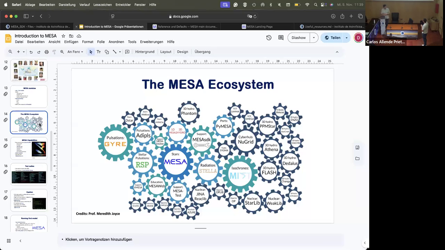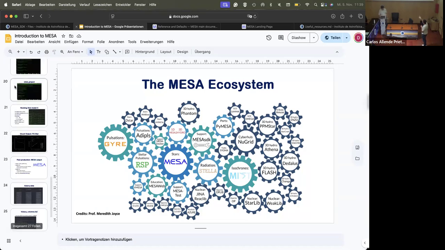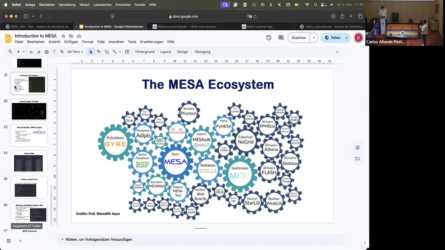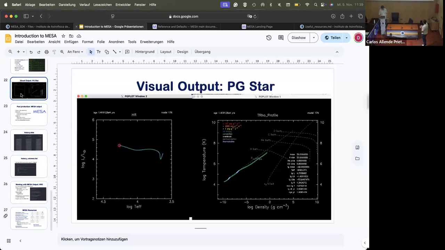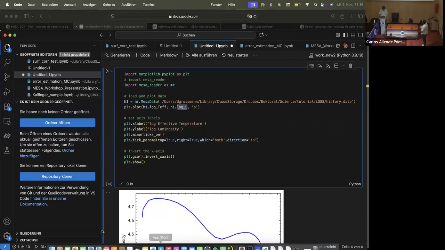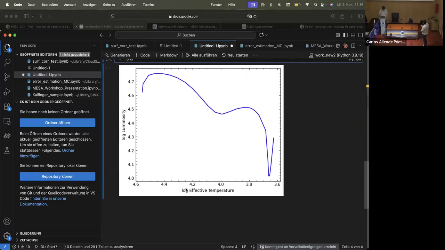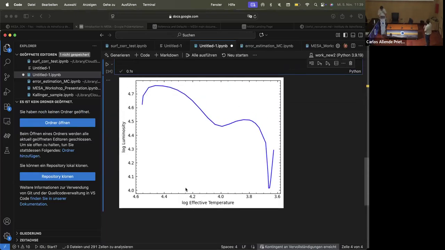Yeah. And could you also go back to this slide at the very end where you're showing the HR diagram for the 20 solar mass model? This one? Yeah, the plot that you produce with Python at the very end. Yeah, this one. Could you briefly explain, because I got a bit lost. So you stop the model at the end of the main sequence?